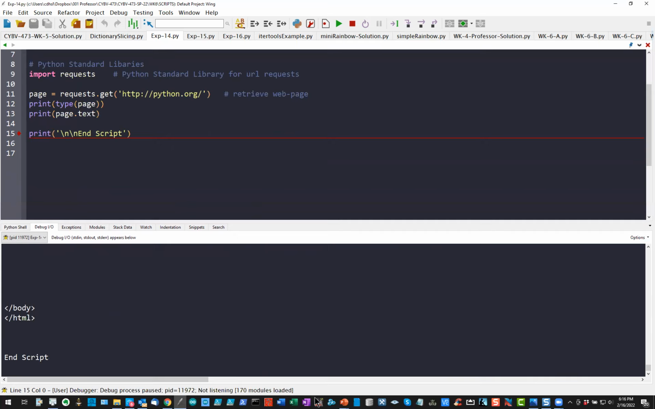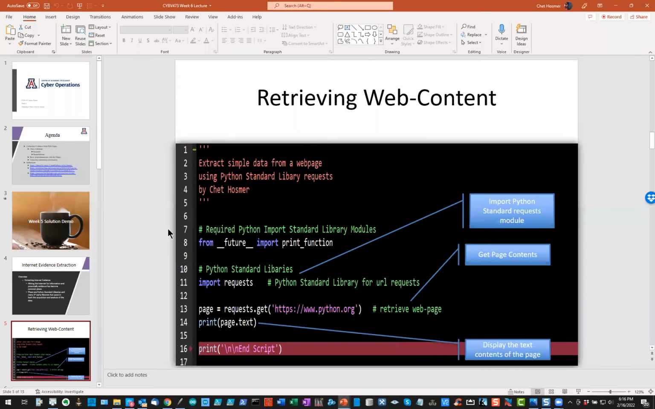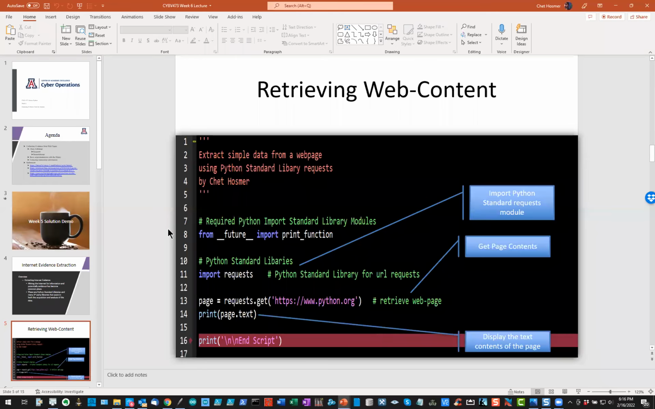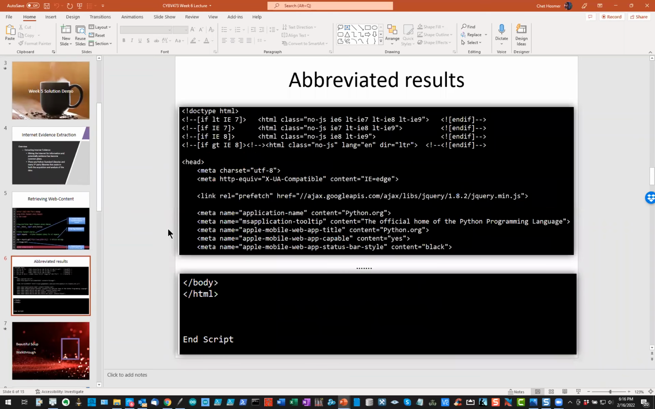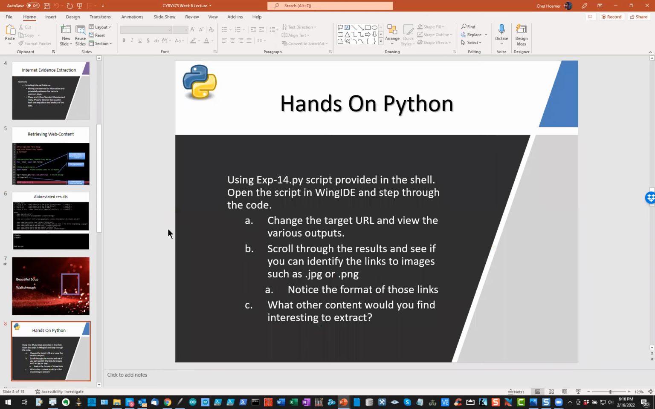So the first library, like I said, you're going to play with is the requests library, in order to be able to just get the contents of a web page. Based on that, you saw some abbreviated results. Now I'm going to walk through the second library that we're going to talk about, which is Beautiful Soup.